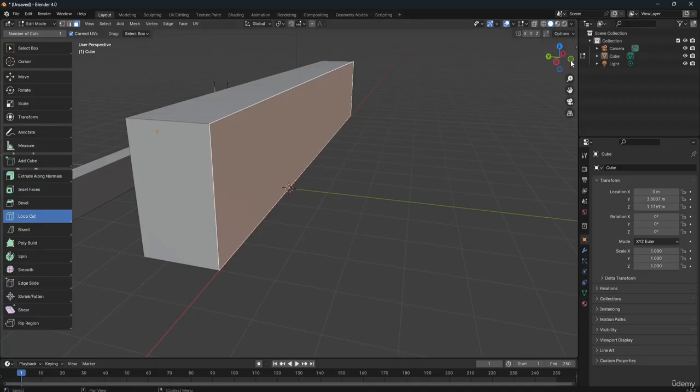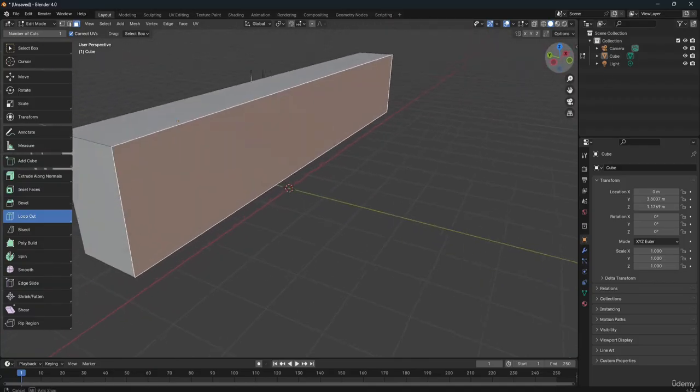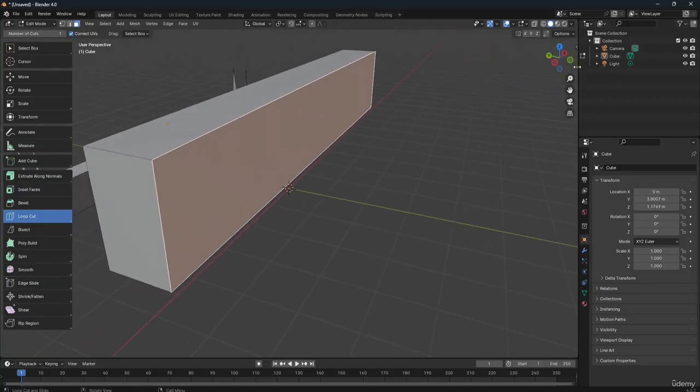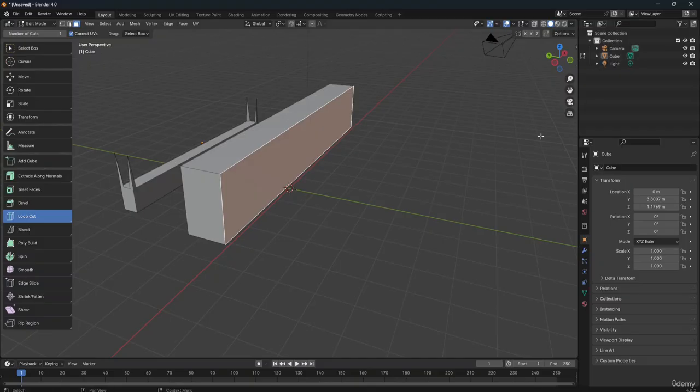Now over here again I will put the angle quite like this. And now let's zoom out using Ctrl minus. Over here now let's come to this loop cut option. And now here you will be able to create some edge loops.